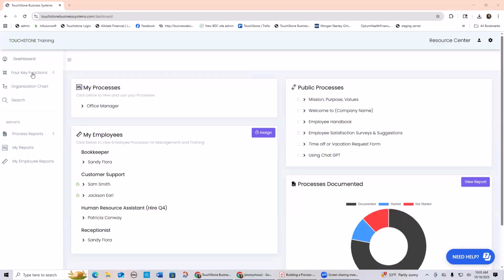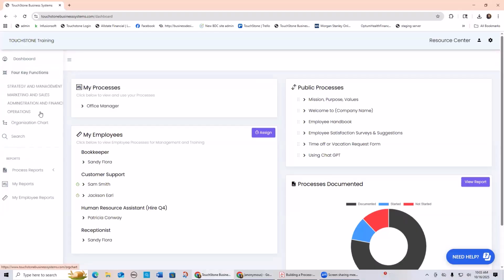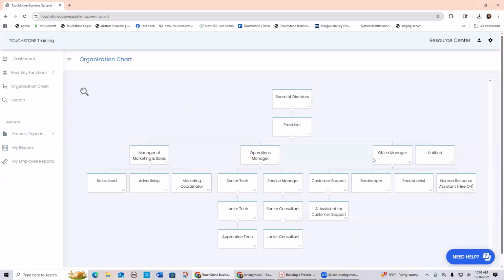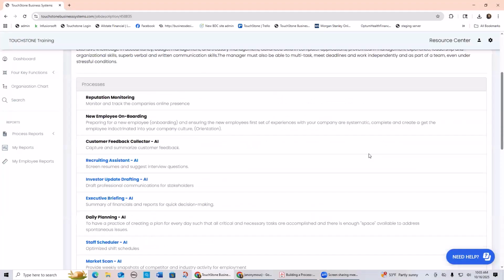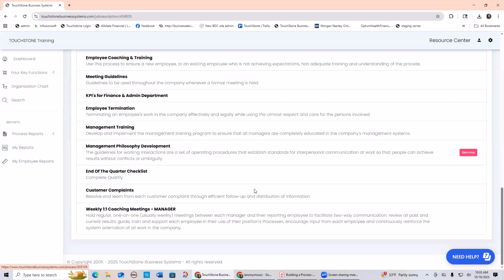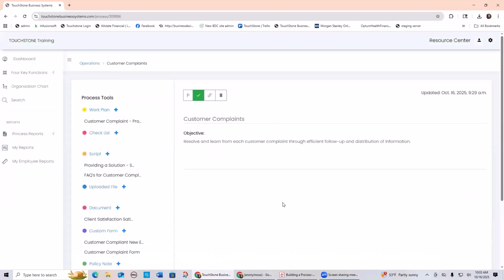So let's go over here to the 4 key functions, and I'm going to go to that same process that we left off on. So this is the 4 functions, and all I'm doing is clicking a process right here that has been added to my 4 functions. Another way to get to a process is to go here through the org chart and then choose a position that has the process linked to it. So there's 2 ways. One is to go to the 4 key functions and go to the process, or select the process from a position that it has been linked to.